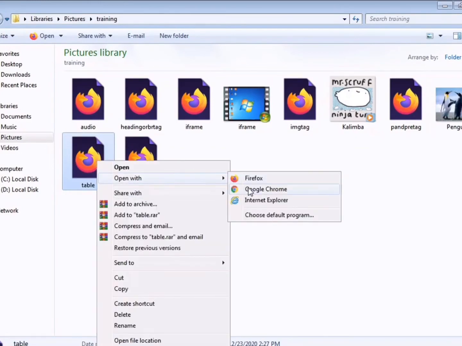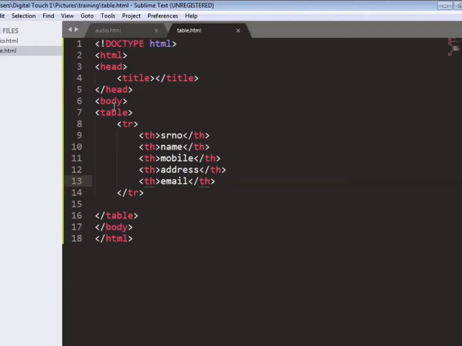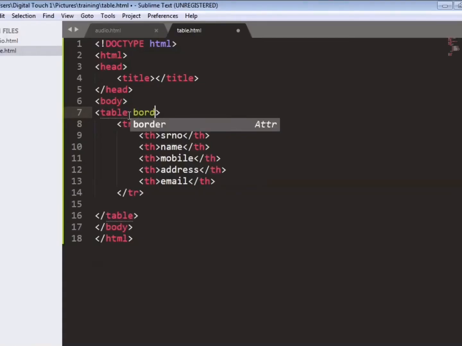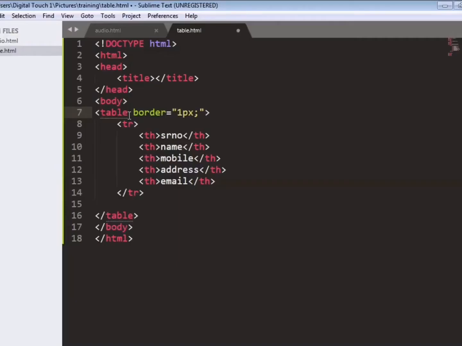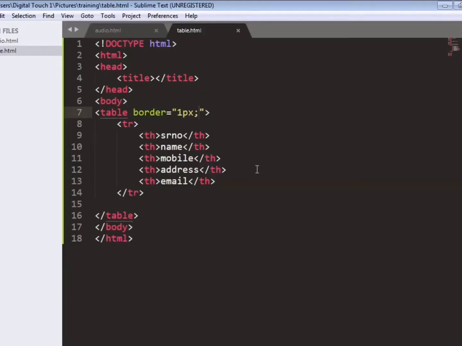Go to your browser, that is Google Chrome. You can see the headings over here. These headings are displayed there. So I need a border, so that the border will classify the size of my data. Suppose I have taken 1 pixel, refresh the file, you can see the border above the table.